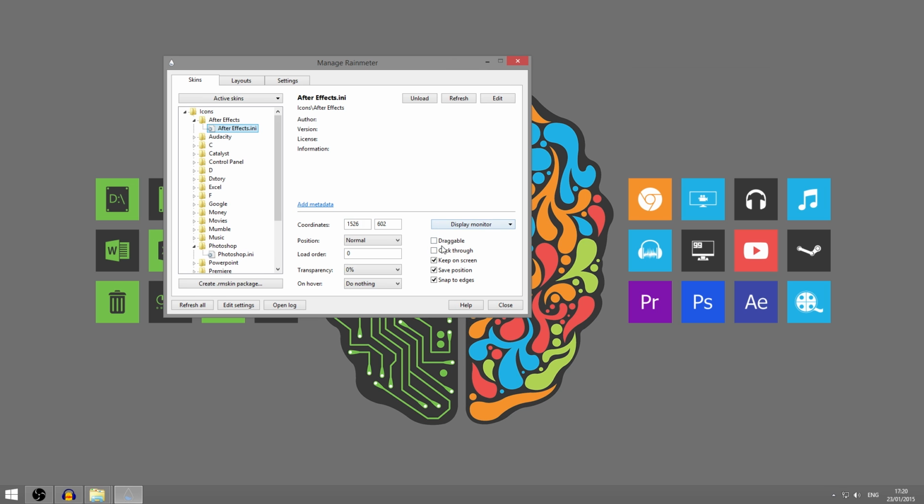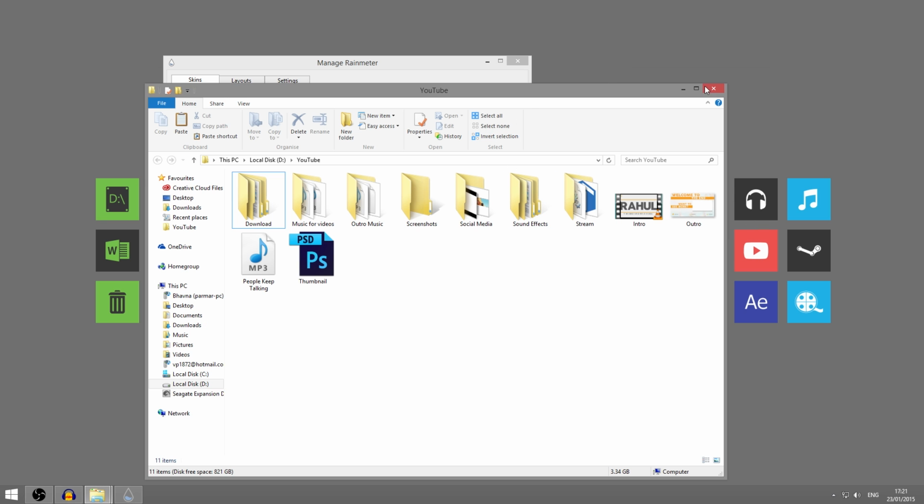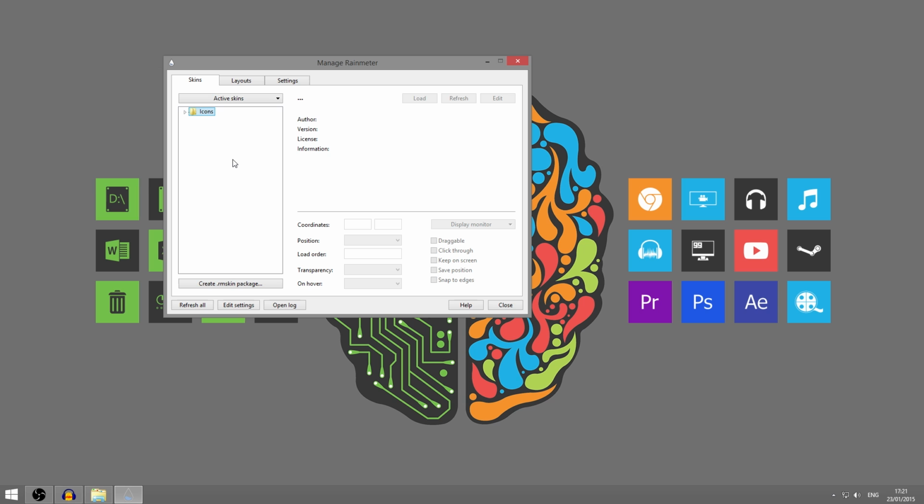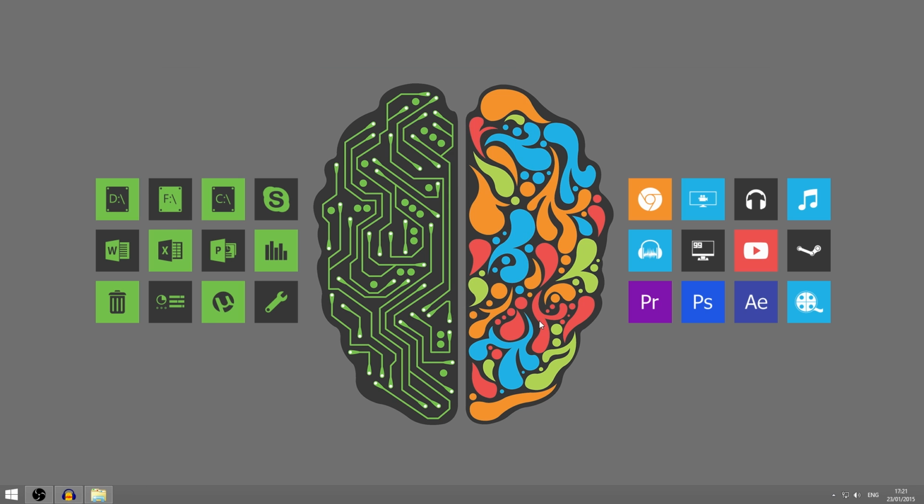And then once you've done all that, you just want to unclick draggable, click through, so then you're able to click on it but you're not able to drag it. So I can't be dragging these about and moving them because that would be really annoying, but I am able to click it and load up whatever I want to load up. And that is about it really, because there's nothing more to say on how to do it. That's all you need to know.